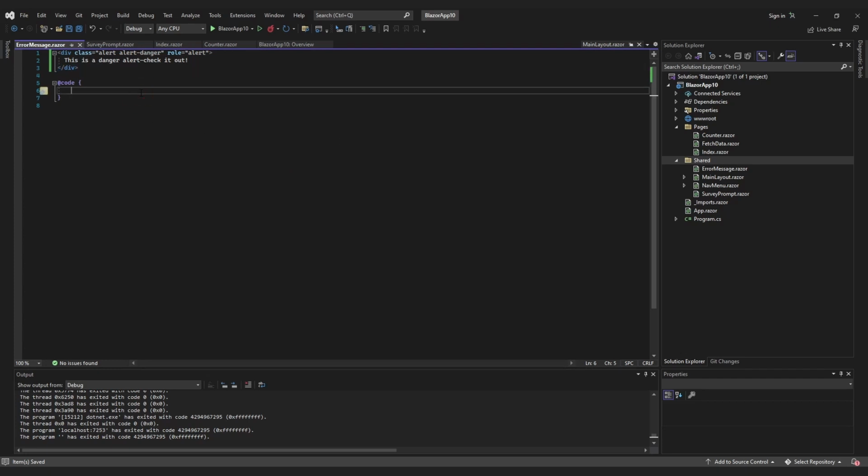Next, we need to create an error message. Instead of just writing a generic error message like an error occurred, we can create a string variable to hold whatever message we want, and that can be changed depending on what page we're on and what the error message is. Just like with the title variable that we had on the SurveyPrompt component, we'll create a variable for the error message. So it has to be public, it's a string, we'll name it Message.